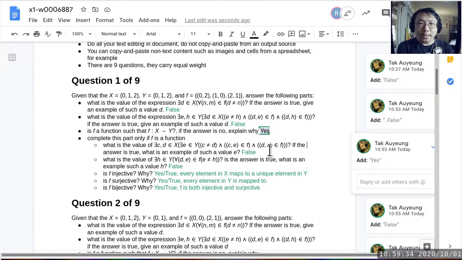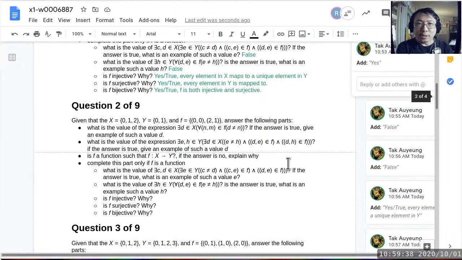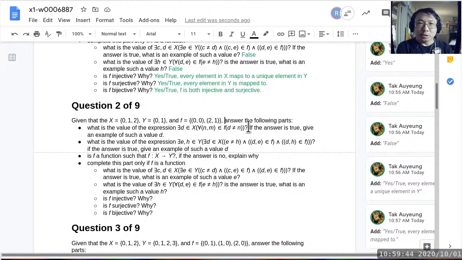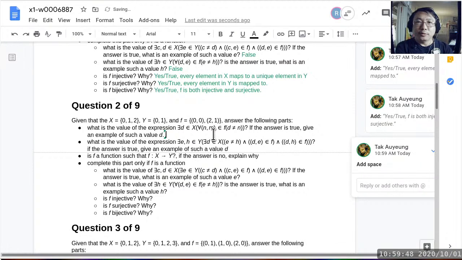So let's go pick one that is nasty. Let's pick one that is not even a function. This one is not a function. So let's go ahead and look at question number two. I'm not going to fully explain the sentence anymore, so I'm just going to go for it. In this case, we are looking for something in what we want to be the domain, but one of the elements is not mapped to anything in the codomain.